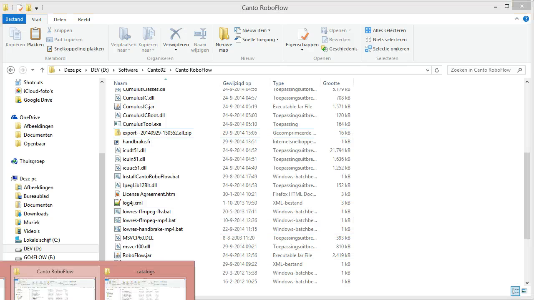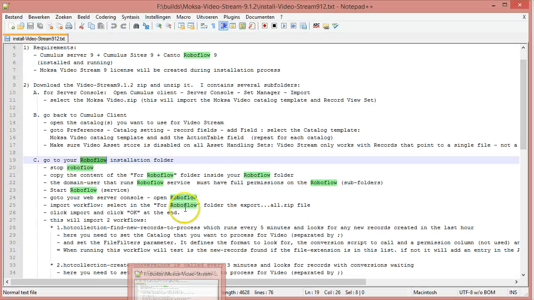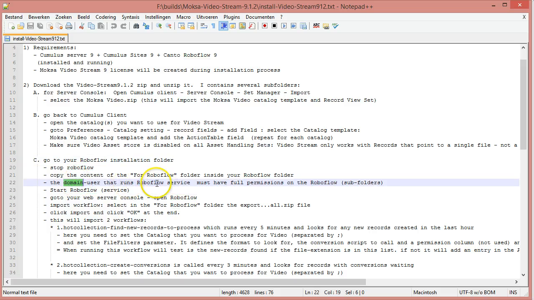Now that was very simple. The next step is that you must be sure that the domain user that is running the Roboflow service has full permissions on the Roboflow folder and subfolder. Has to be like this actually, because otherwise Roboflow cannot create or use the folders to store the temp files or the temp versions of the workflow.